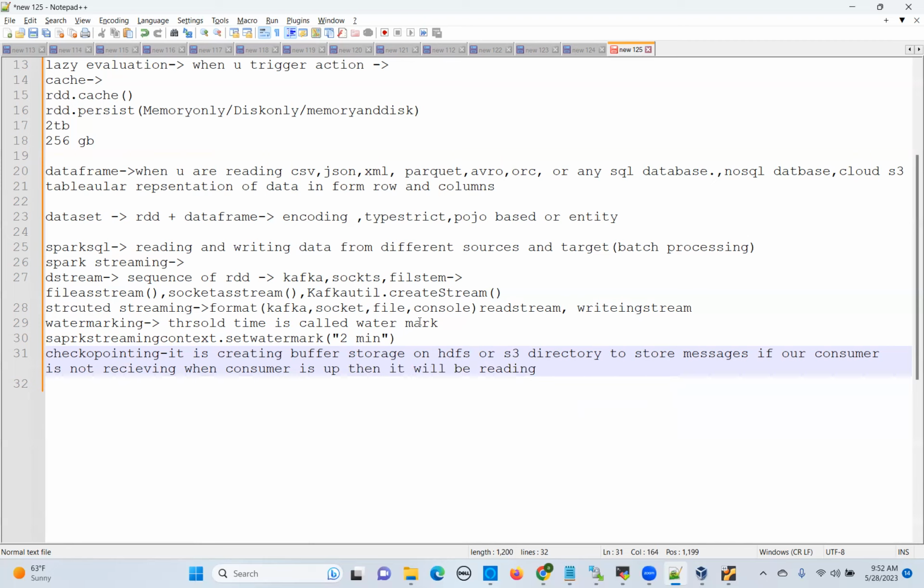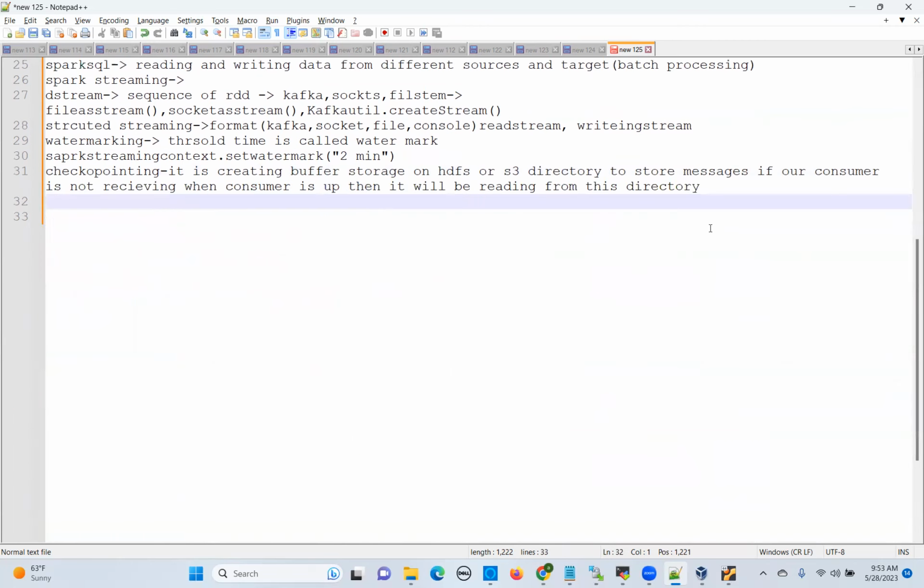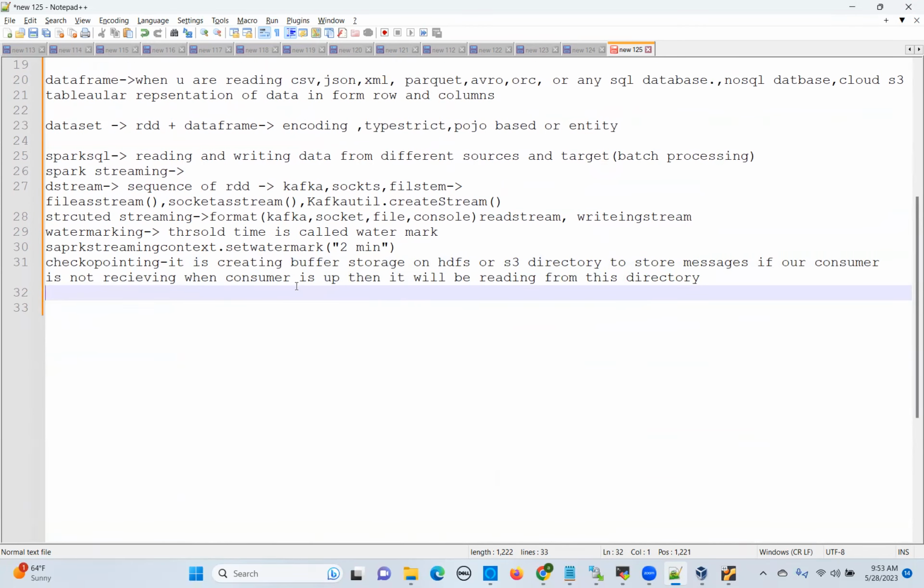That is called fault tolerance. In Kafka Spark streaming, how can we do fault tolerance? We can implement checkpointing with this directory. Now I will show the structured streaming example: how to start the Spark consumer, and then how to read the data from the Kafka topic.